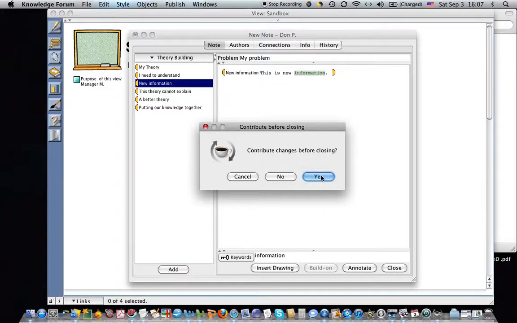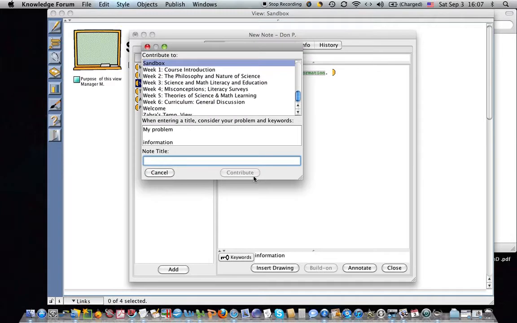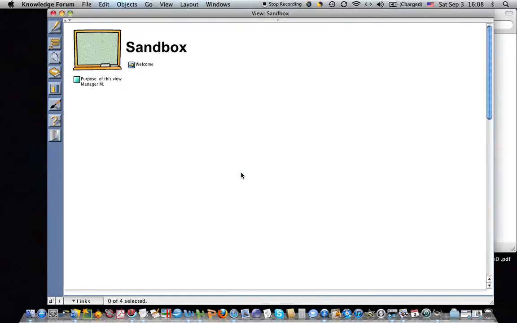In this case, I'll say yes, I'm going to contribute my changes, and a note title appears, which I type after a little bit of difficulty. And you can see it allows me to decide where I want to put it, but the default is always the view in which you are currently working. I could change that and decide to put it somewhere else. I'm not going to in this case. So I'm going to click on Contribute, and the note appears on the upper left, and I just drag it to wherever I would like in Knowledge Forum.